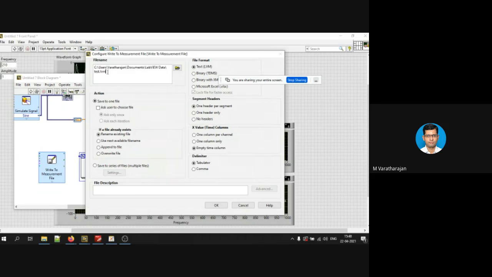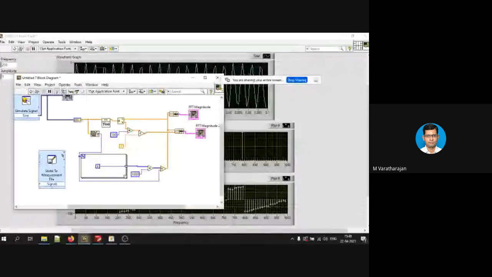By default it is saving as text.lvm. The LVM is a file which you can open with Excel. If a file is already present, you rename the file. Only one header, x and y value, one column, a time column. These things you explore by yourself. Nothing is special about it.